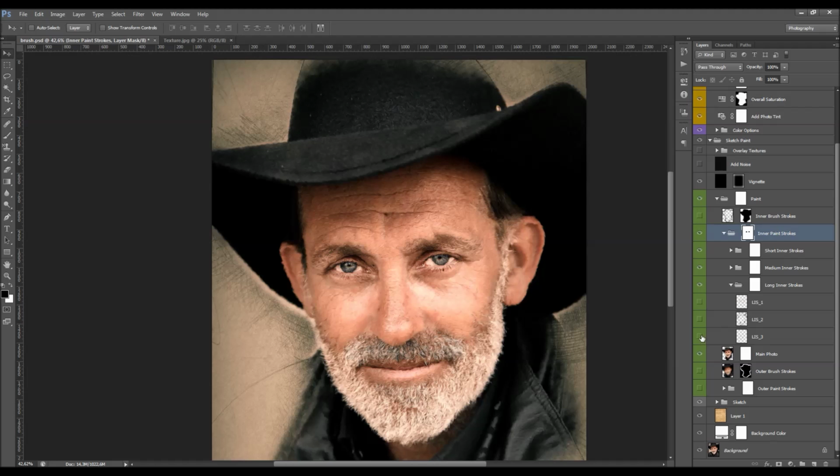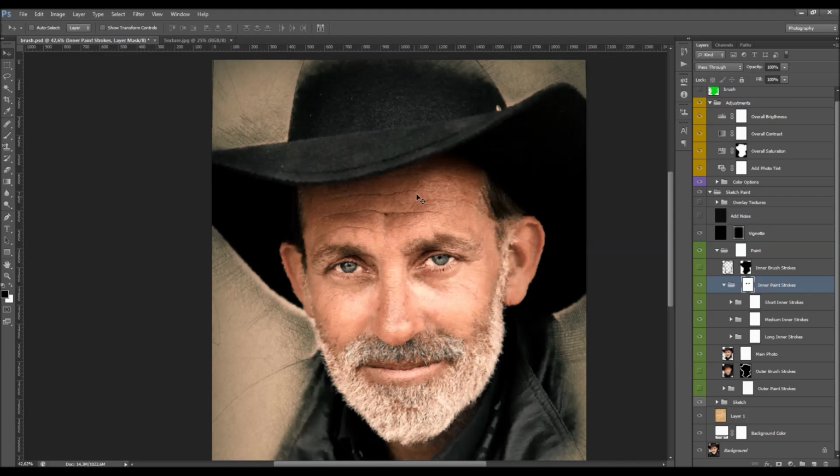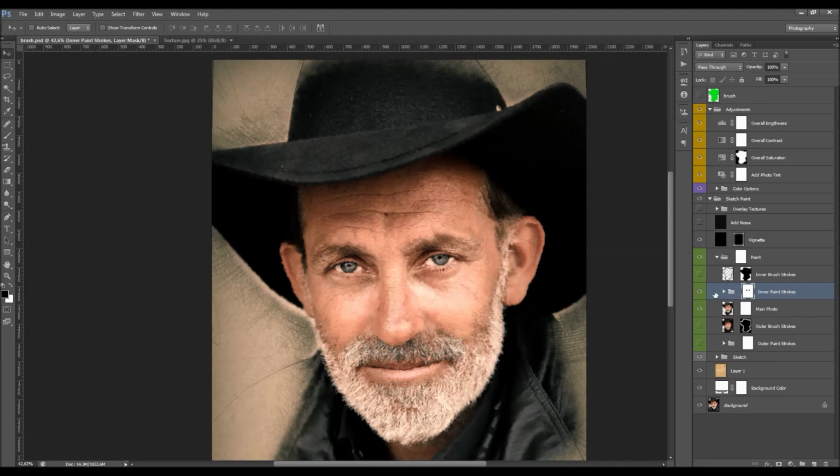So what you can do is hide some of these layers if you like. Okay, and so you will lose some of these strokes over here. The effect will look a little bit different, but actually I always just turn on this layer, okay, and just brush on places that I wish to make more clearly visible. So here we've got the main photo, okay, and this is the outer brush strokes.